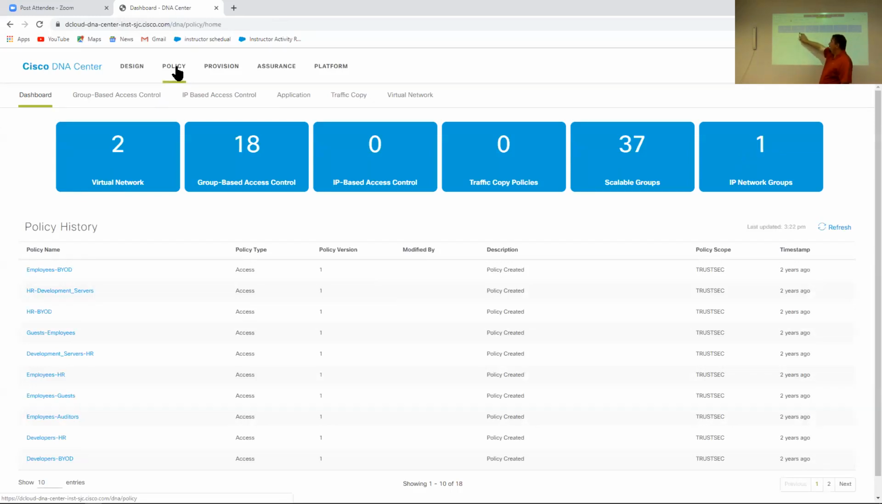Okay. They show over here under our policy that we can create new virtual networks. I can do group-based access control, the idea of what people can change in DNA Center. There's IP-based access control as well. So this would be based off username and password information that will assign that user to a group, versus based off of the individual subnet that they're on or the IP address that they're coming from. We can see things like traffic policies we're configuring, what kind of copy policies we're setting up.